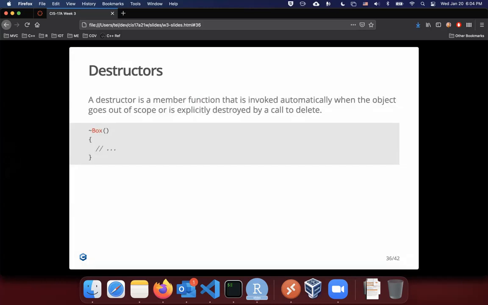There's another special member function called destructors. There's only a single destructor for a class. A destructor is a member function that's invoked automatically when the object goes out of scope or is destroyed by explicit delete, okay? And so here, for the name of the destructor, you have this tilde in front of the class name.